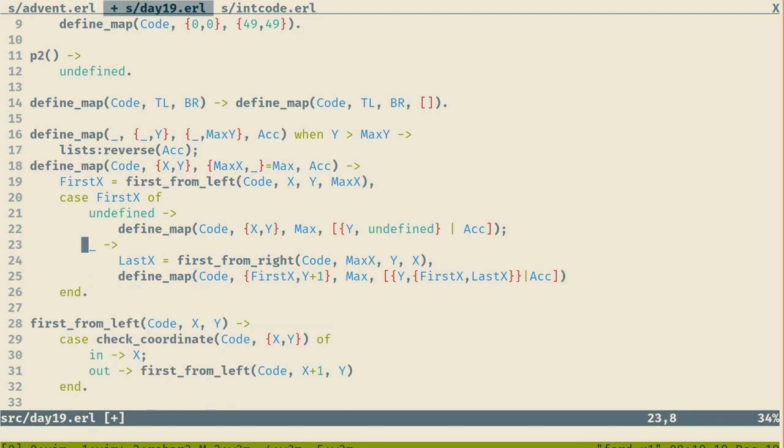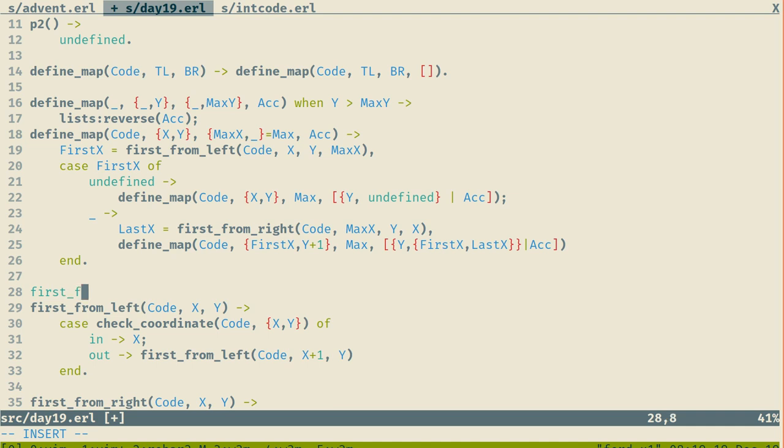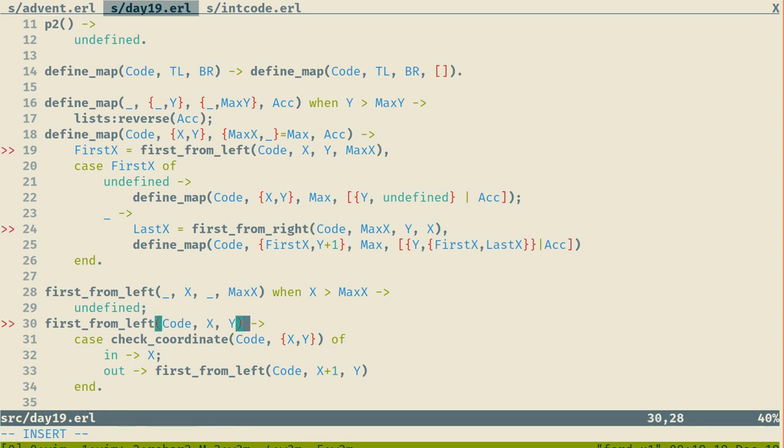And I think this might work. But first from left is now having the same X, Y, max X when X is greater than max X. Then when I do that, I have to return undefined. I don't need the Y here. Okay. I think that might work. We'll see what that gives me. Yep.